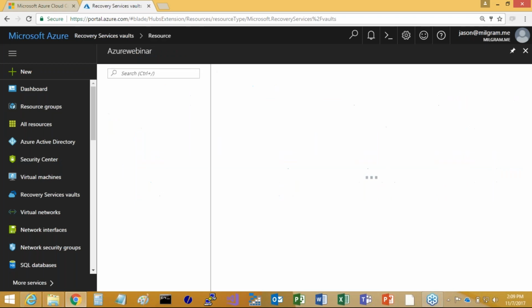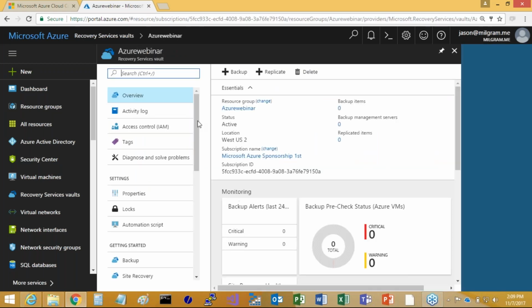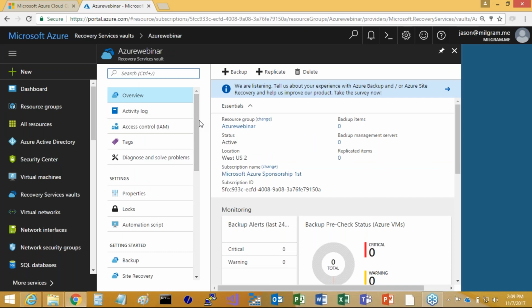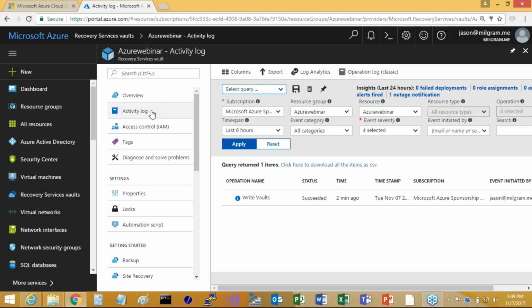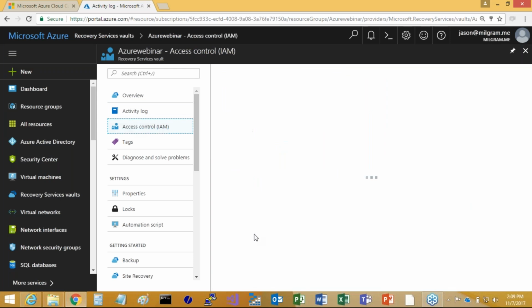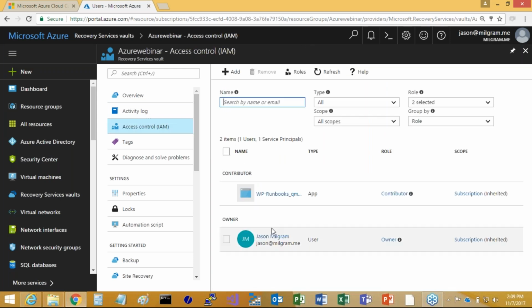I'm going to go ahead and open that, and I just want to walk through the navigation. Here we have the overview. Activity log is going to list all of the admin activities for that resource in Azure. Access control, you can assign individuals or groups specific access to the vault. Again, it's mostly admins who are going to be touching this.